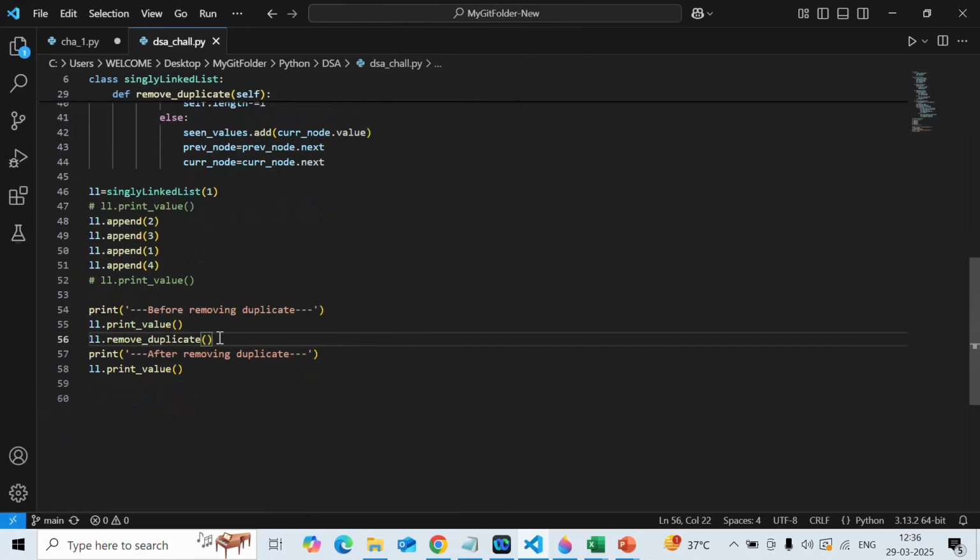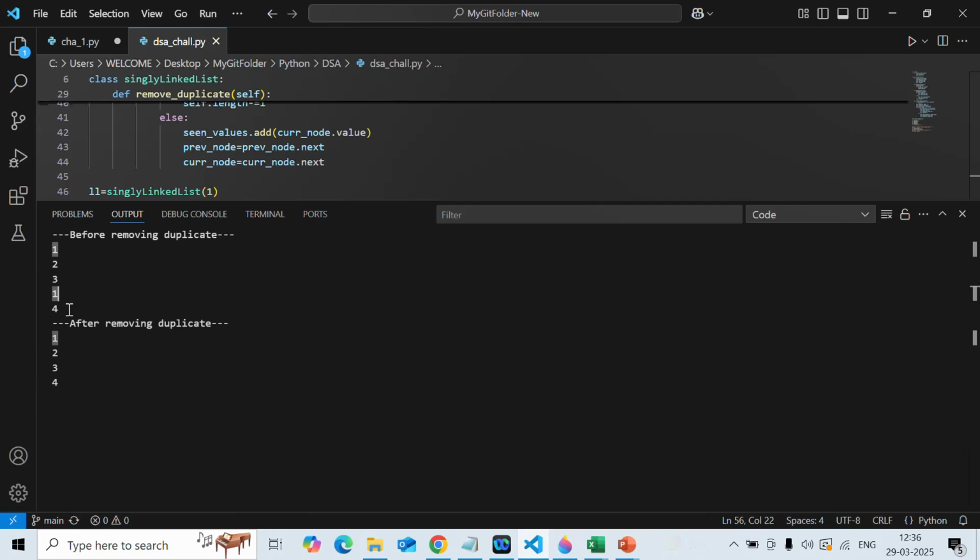Okay, so let me save this file and run it. If you see here, before removing duplicates, these were the values present in the linked list, and after removing duplicates, it has removed this fourth node, and now we have only four nodes present in this linked list.